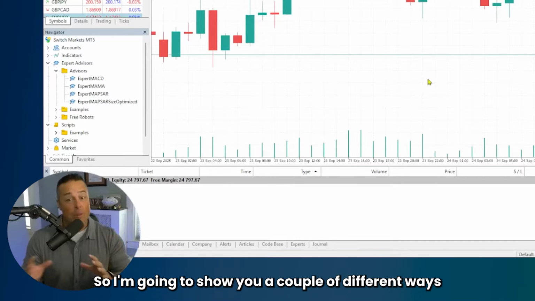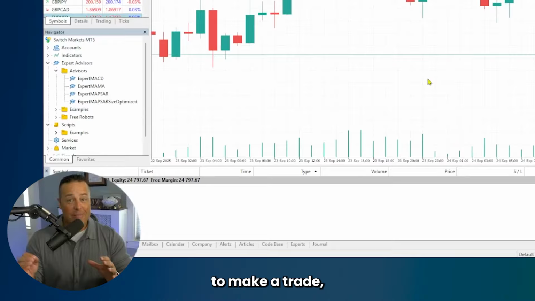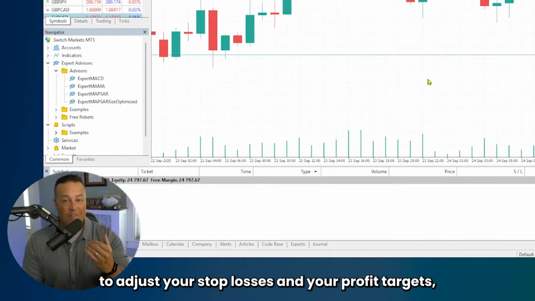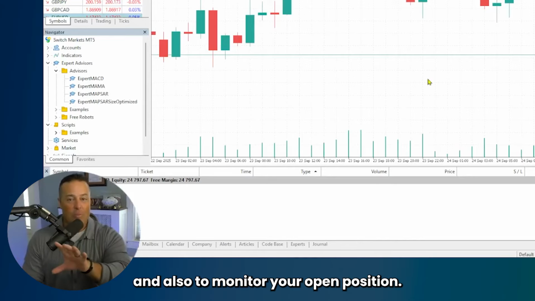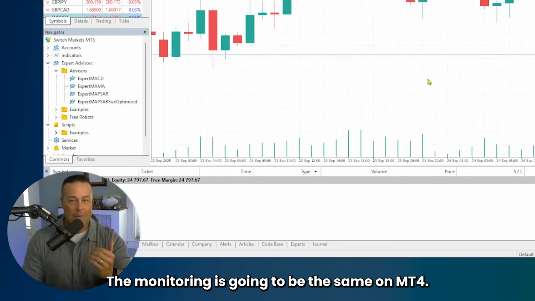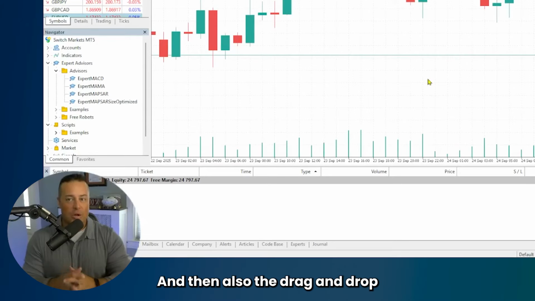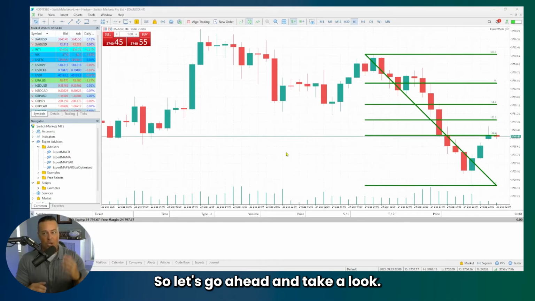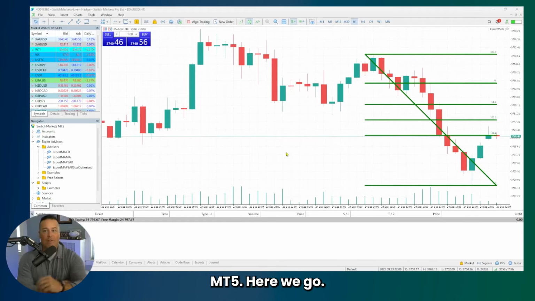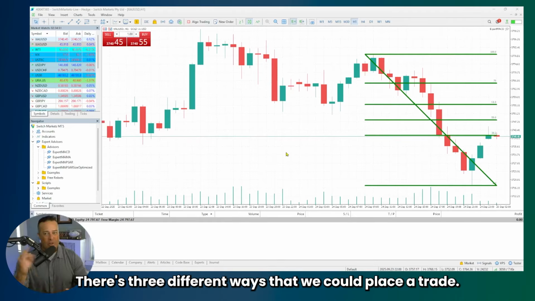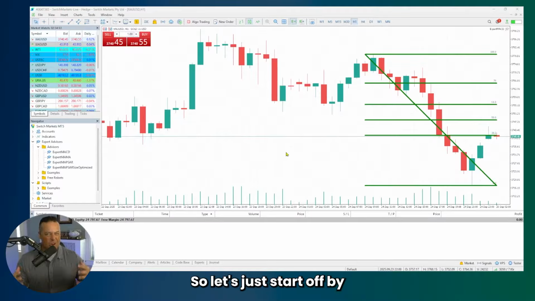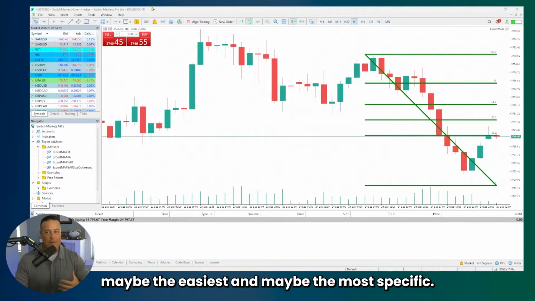So I'm going to show you a couple of different ways to make a trade, to adjust your stop losses and your profit targets, and also to monitor your open position. The monitoring is going to be the same on MT4, and the drag and drop functionality is going to be similar as well. So let's go ahead and take a look. MT5, here we go. We've got the gold market here. There's three different ways that we can place a trade. So let's start off with maybe the easiest and maybe the most specific.